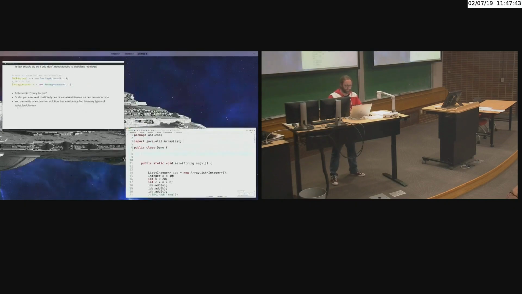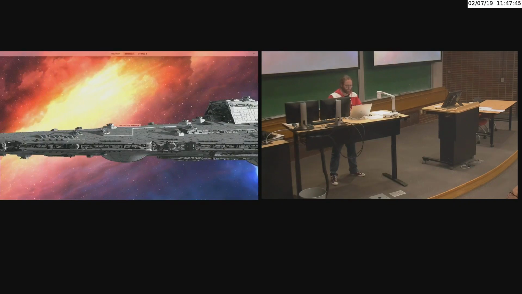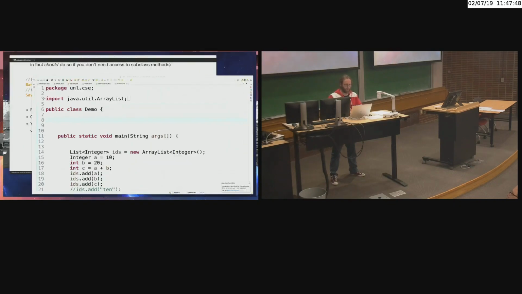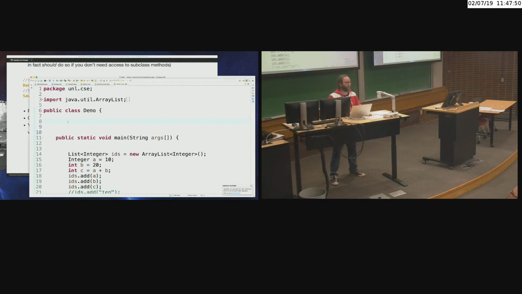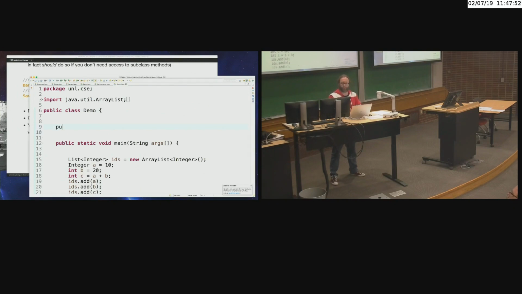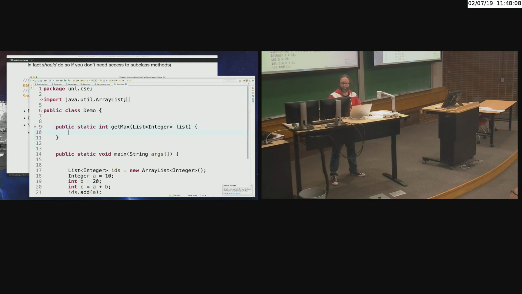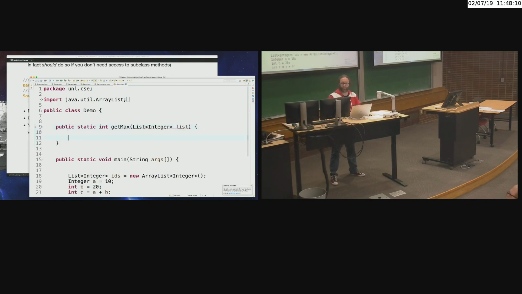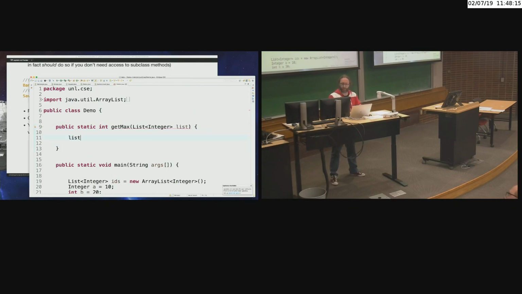But as an example, this is what I want over here. What I want is a getMax method. So public static, let's go with integers, int getMax, and I'm going to have a list of integers. Let's write this code. I want to find the maximum value in here. So what I'm going to do is just get the first one. Can I do that? get(0).